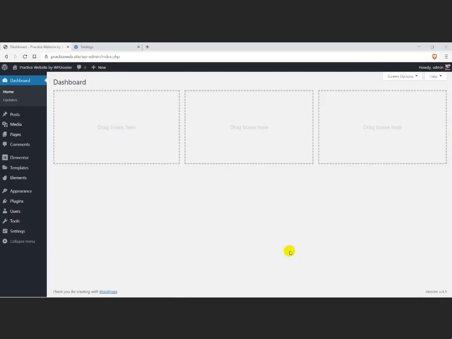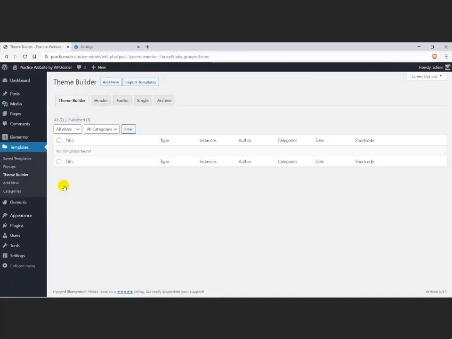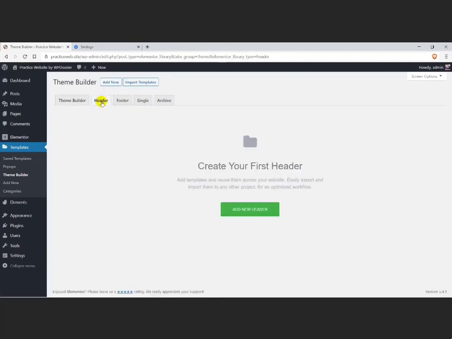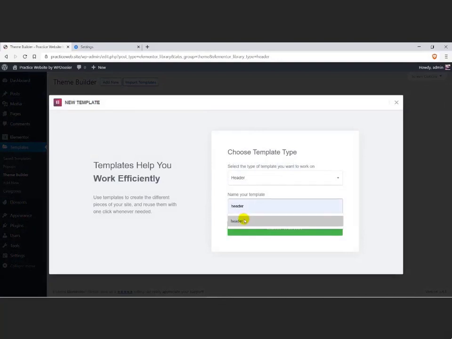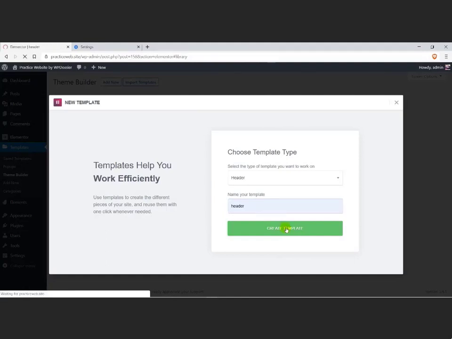Now let's create our dynamic elements. Simply go to Templates and choose Theme Builder. This central panel enables us to access these parts of the website by creating template types, such as the header, giving us total design control over them with Elementor's editor. So let's start off with a header. Click Add New Header. Give it a name. And create the template.